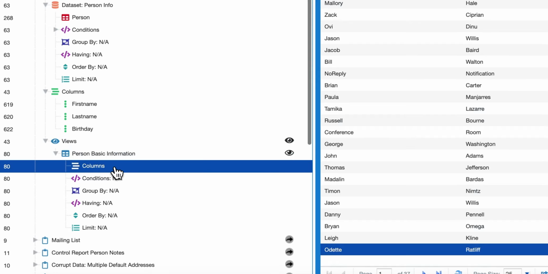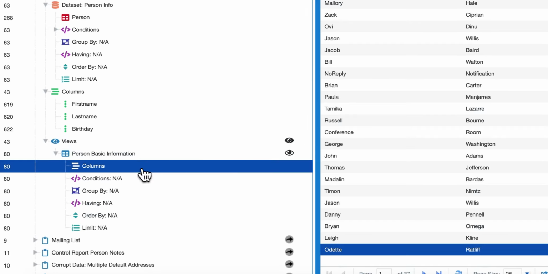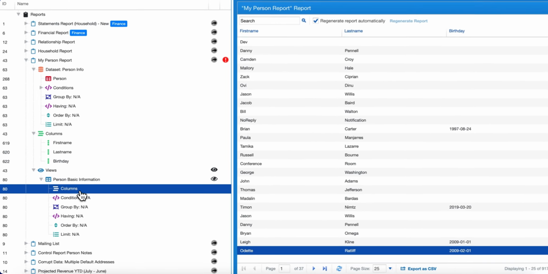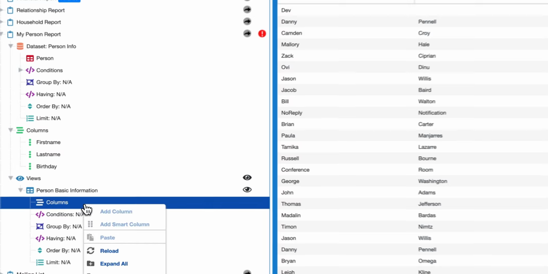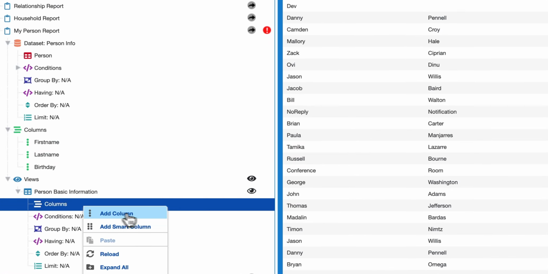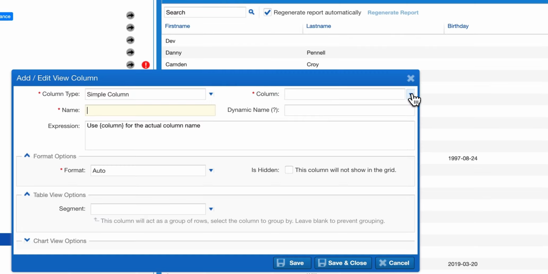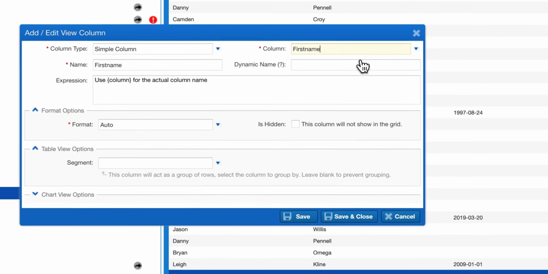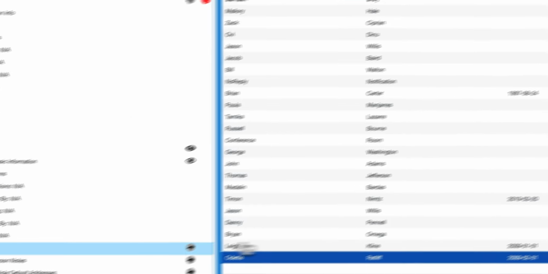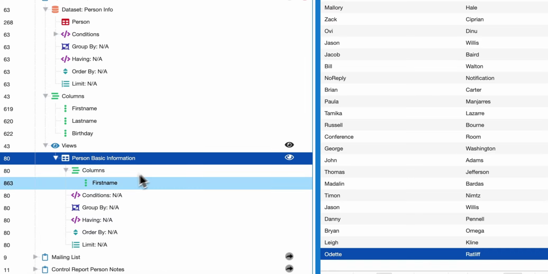If I open up the view, the columns list is empty, but it comes with some modifiers. So what I can do to start adding columns, the view is going to look directly at what we pulled in our main query. So I'm going to right click on columns and choose add column. And up here, the format is a little different, but I'm going to click here and it gives me the same list of columns that I have in my query. So I'm going to choose first name, save and close. So now I have that in my view.